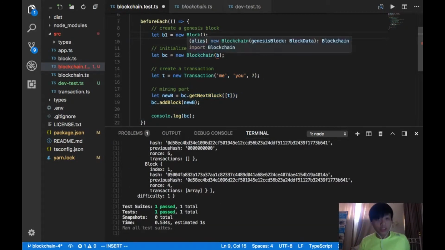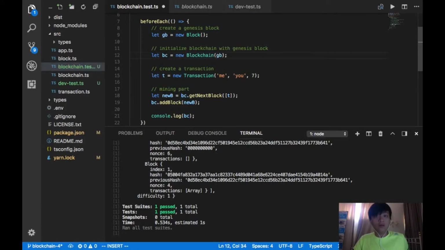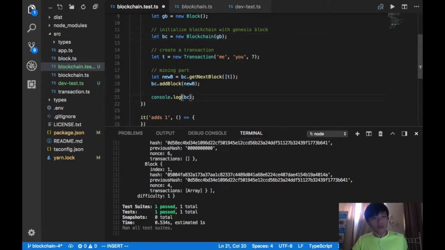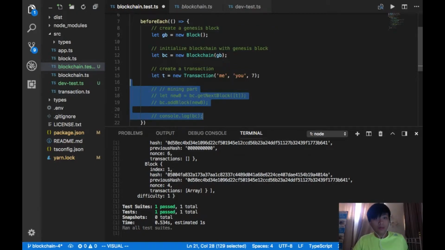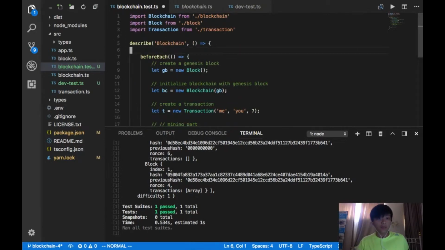Okay, this is a Genesis block. So Genesis block, then seems good. Okay, so we don't need to do the mining part right now. What we need to do is that we're gonna make it global function bc and t.